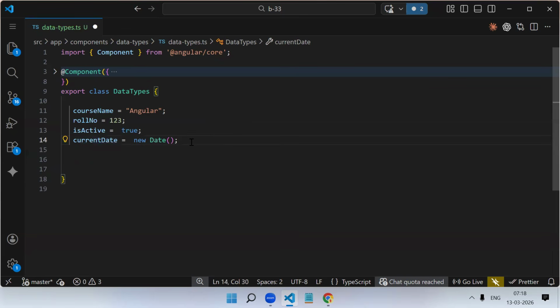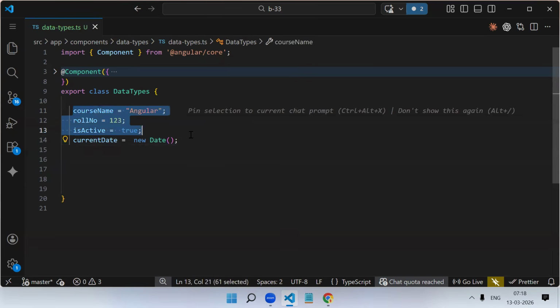This is how we create variables in TypeScript. Whatever you had in JavaScript, the same thing applies over here. We don't have any separate data types; we'll see that. We just have strong typing. Fine. This is one way to declare a variable.